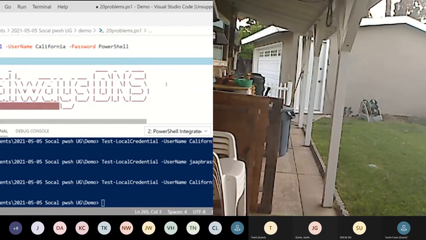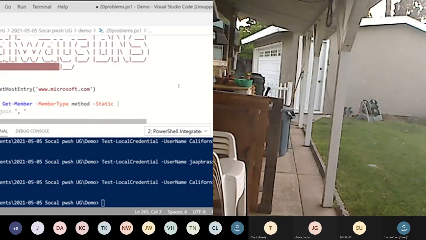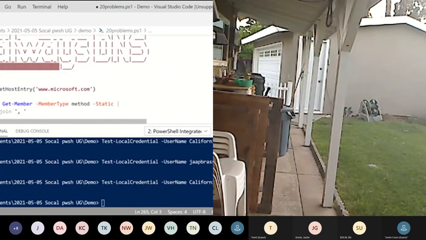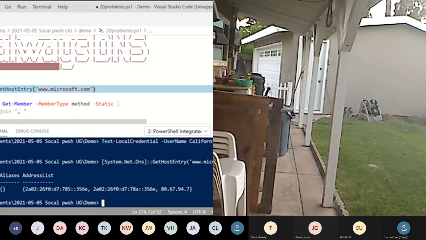Then, if you want to check things with DNS, so if you want to get back, for example, the host entry for Microsoft.com, you can use the System.Net.Dns class, GetHostEntry. You can see we get back a number of addresses, both IPv6 and IPv4.